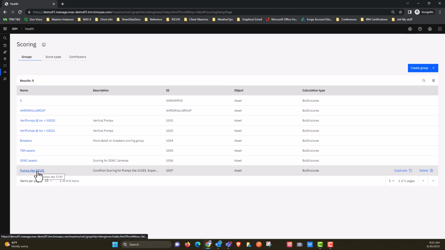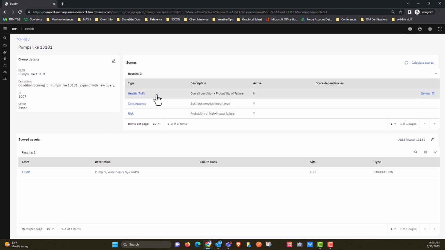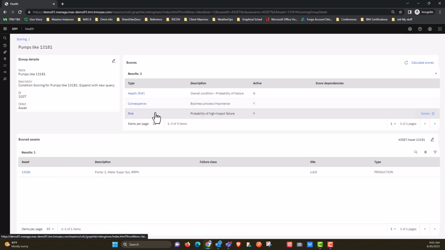And give it a name. I'm particularly focused on this one type of asset here, these pumps. So I've already created that group. And what you're going to be building are these 3 different scores. One for health, one for consequence, and one for risk.